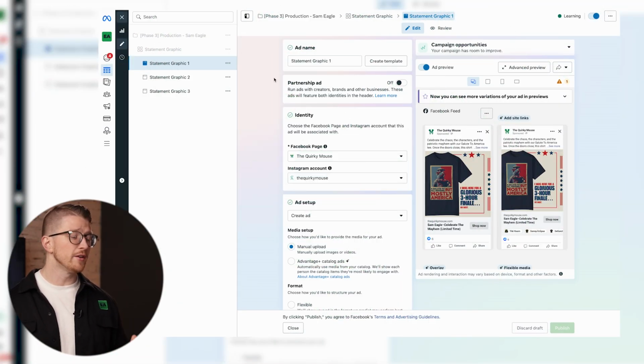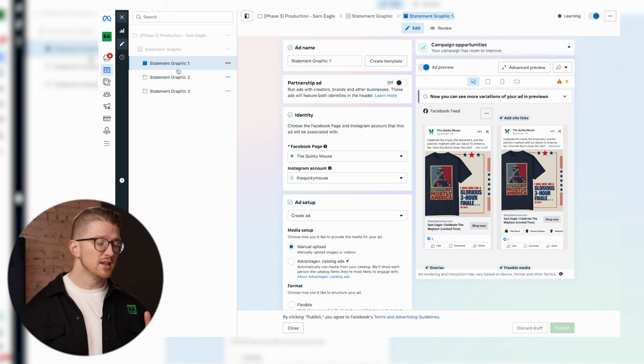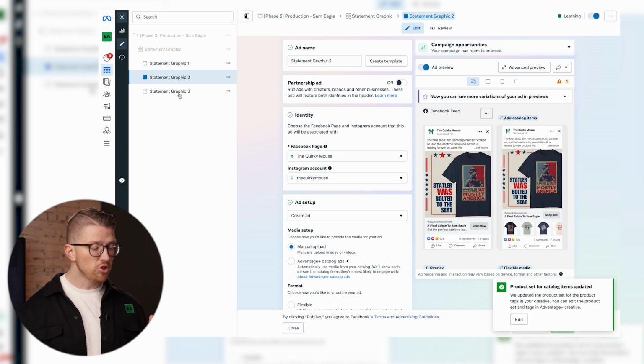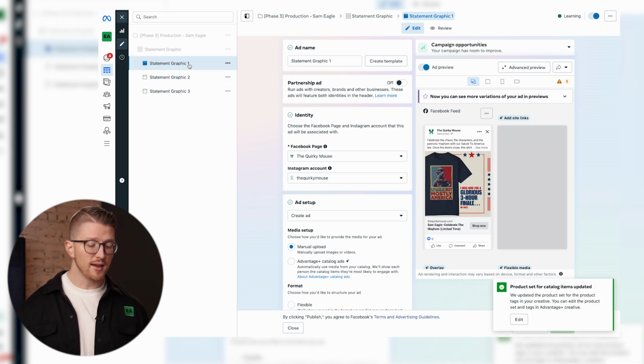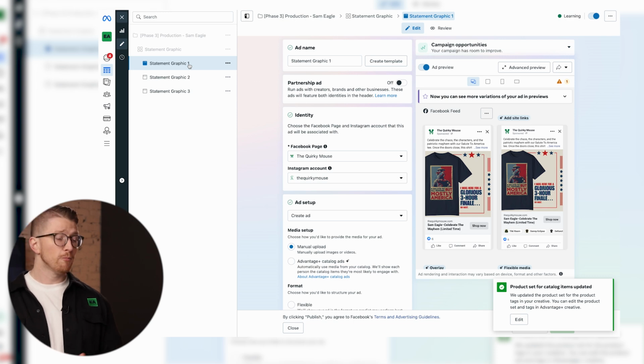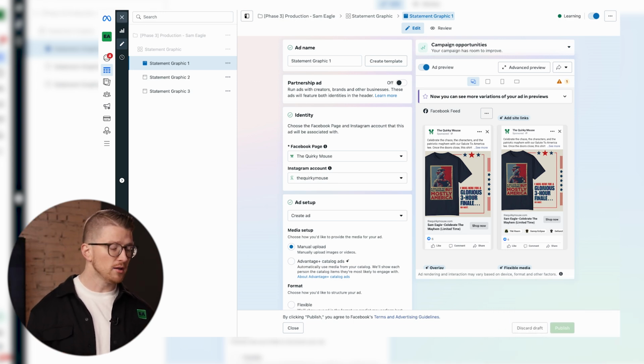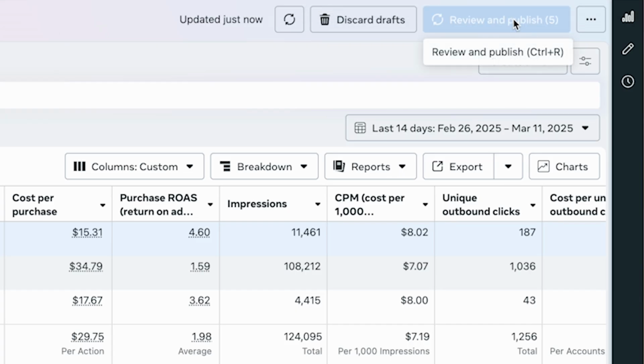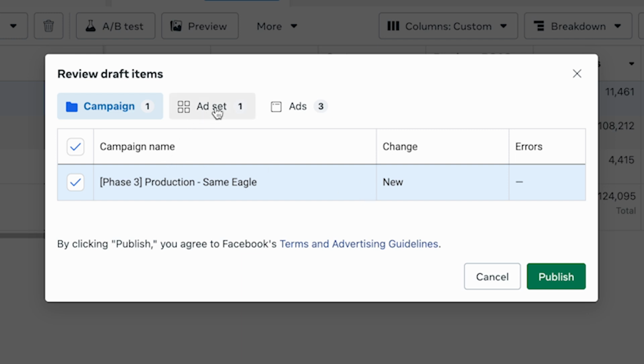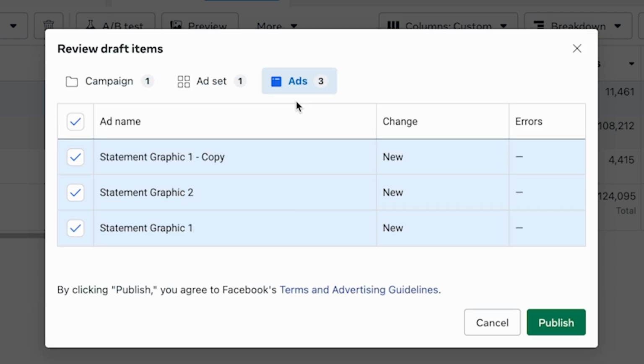So we've gone ahead and created all 3 of these different unique ads based on the statement graphics that we're running, and we're pretty much to the point now where we can press review and publish. So I'm gonna click the X out of here, and then I'm gonna press review and publish, make sure the campaign looks good, make sure the ad set looks good, and make sure our ads look good, and then I will press publish.